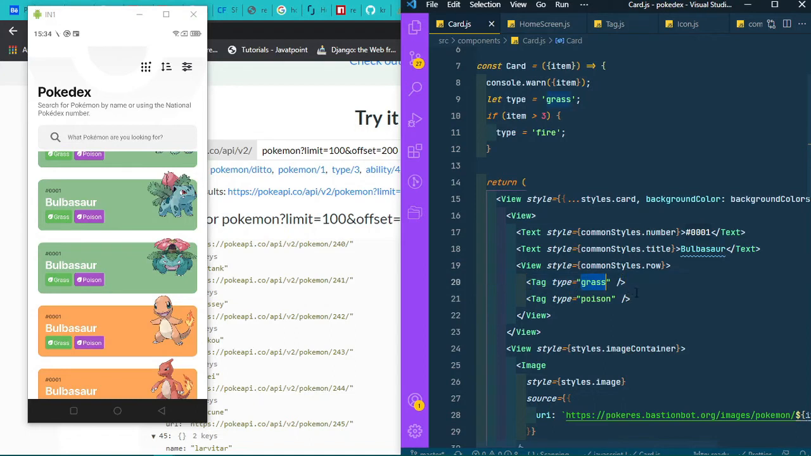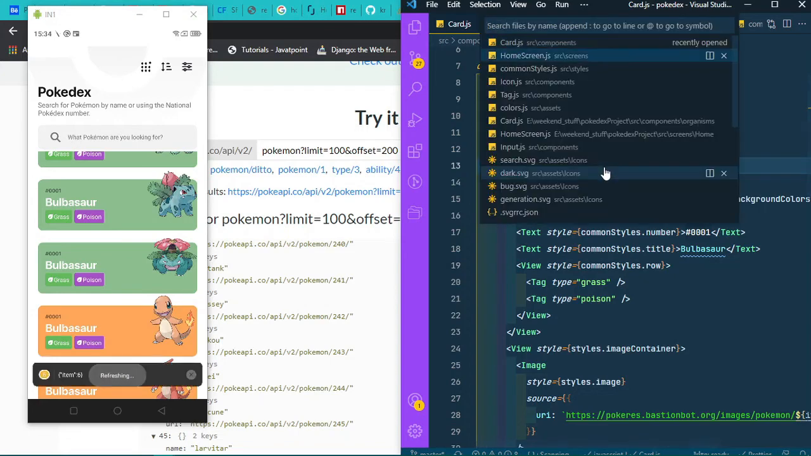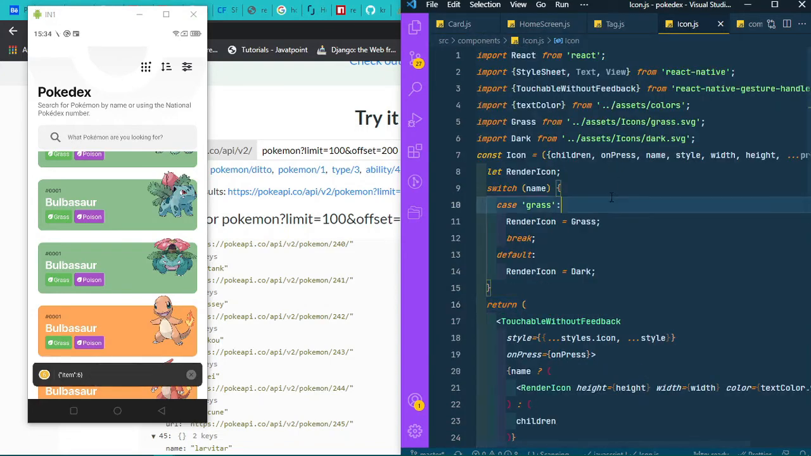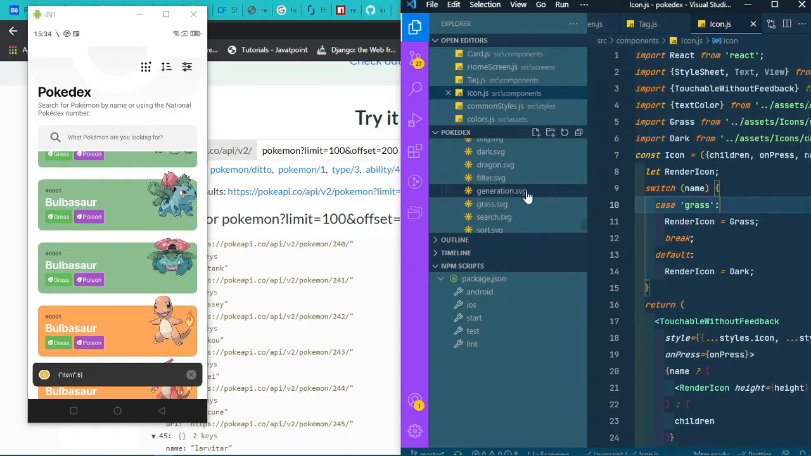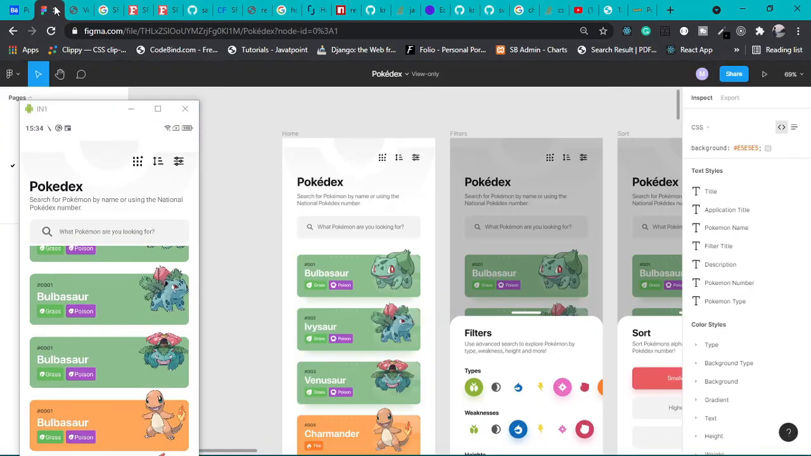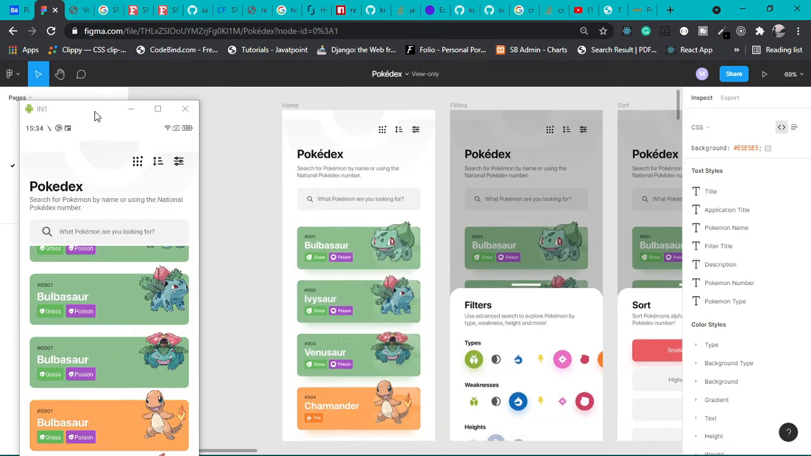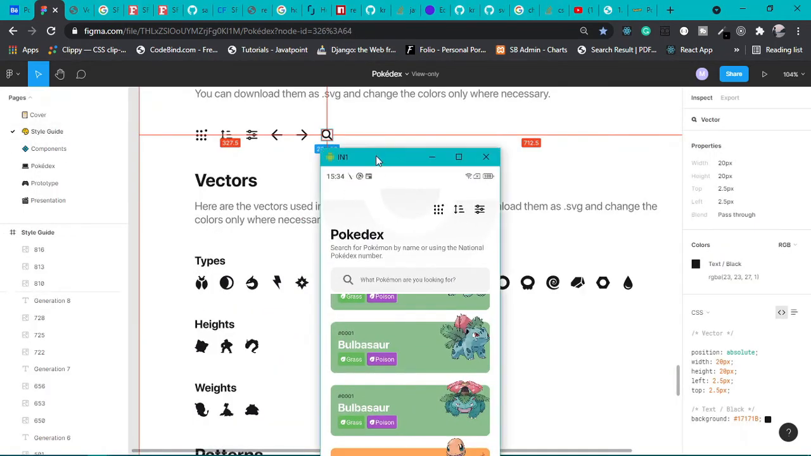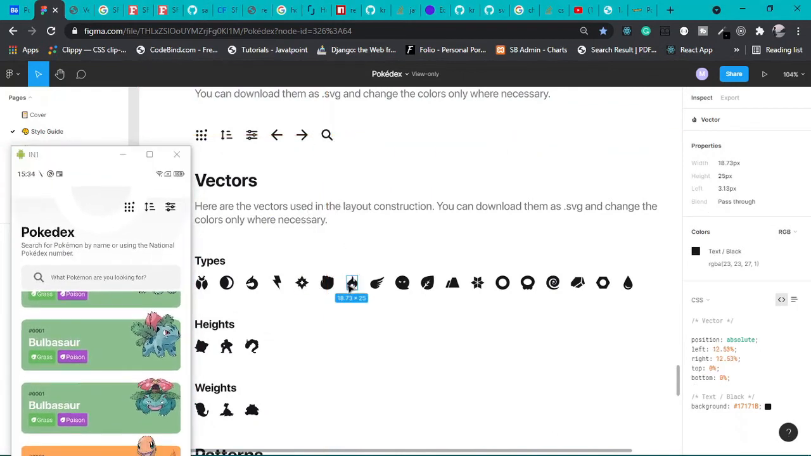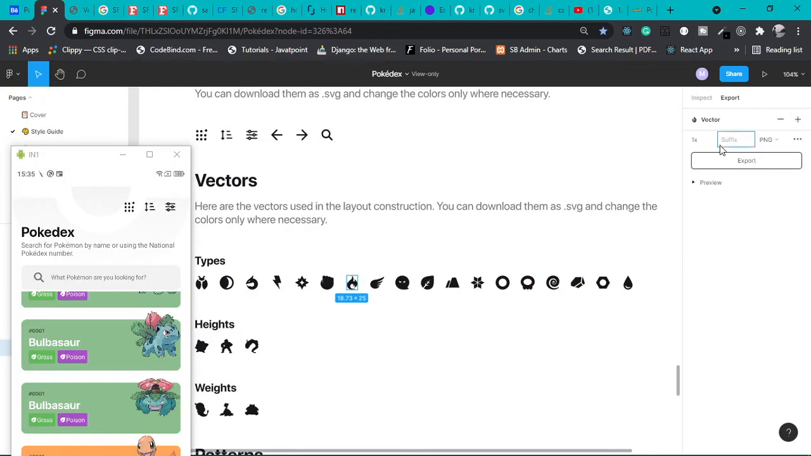So if we go here, let me just check which icons we have already downloaded. I'm not downloading any other icon now. Dark is there, dragon is there. Let's download one icon, fire, for now. Let me just go to this part, fire. Export fire svg, export.